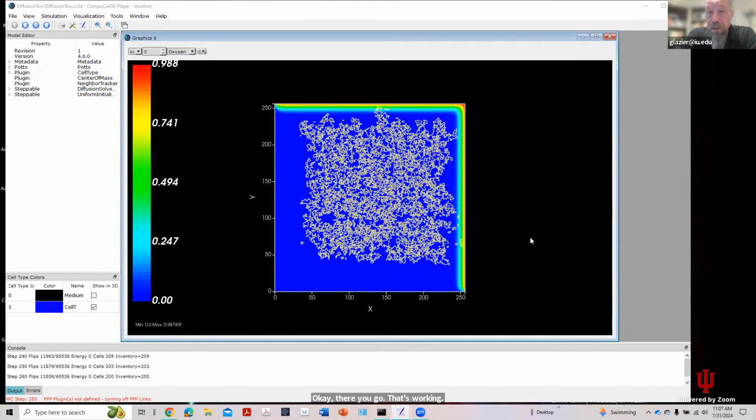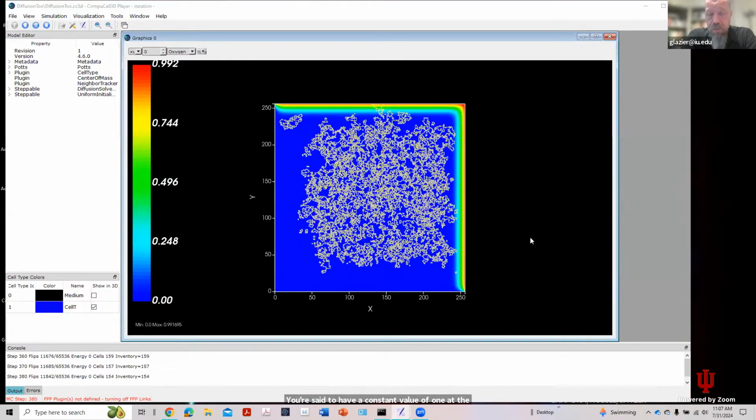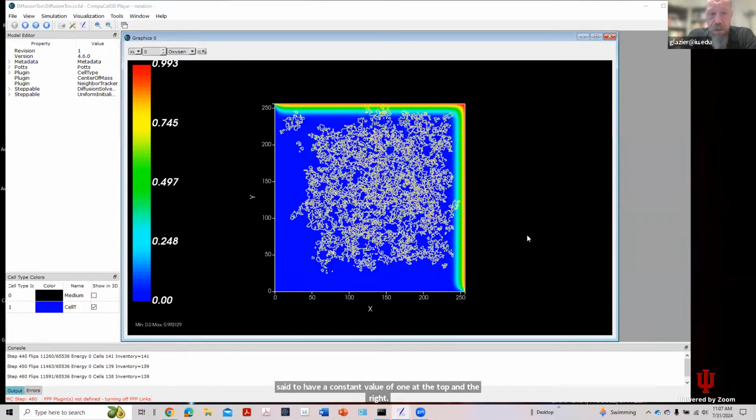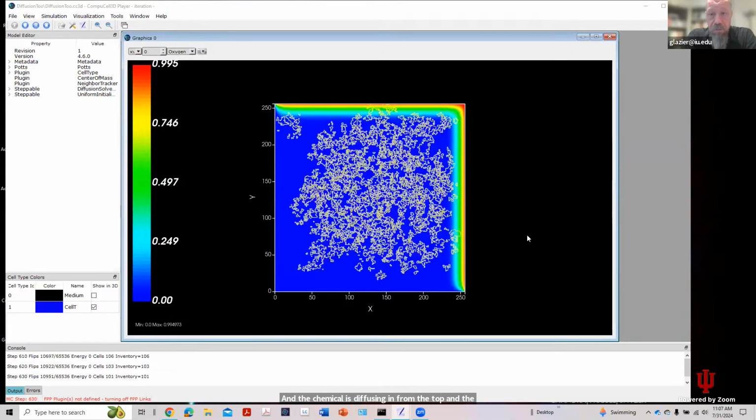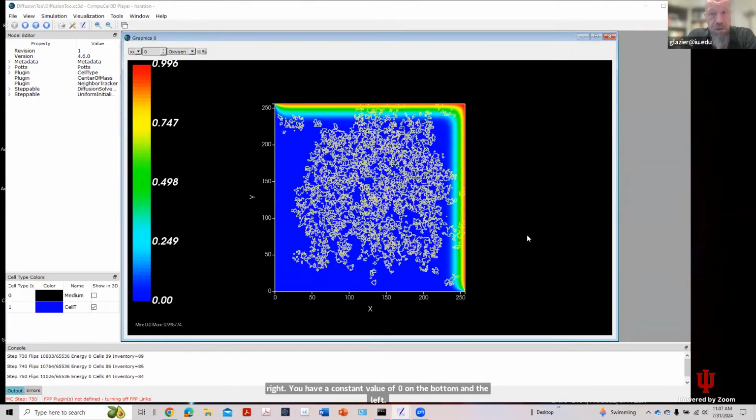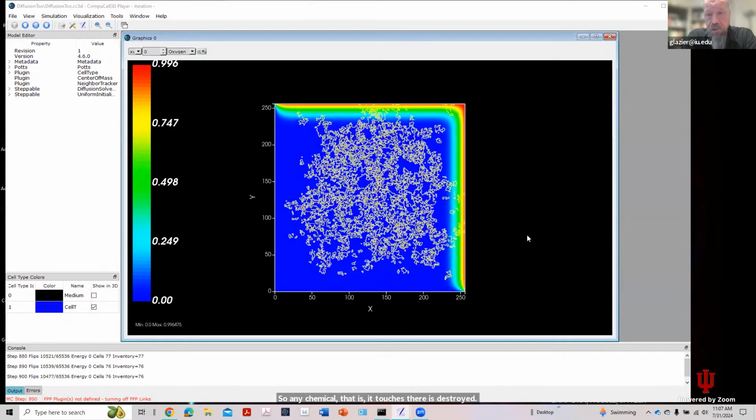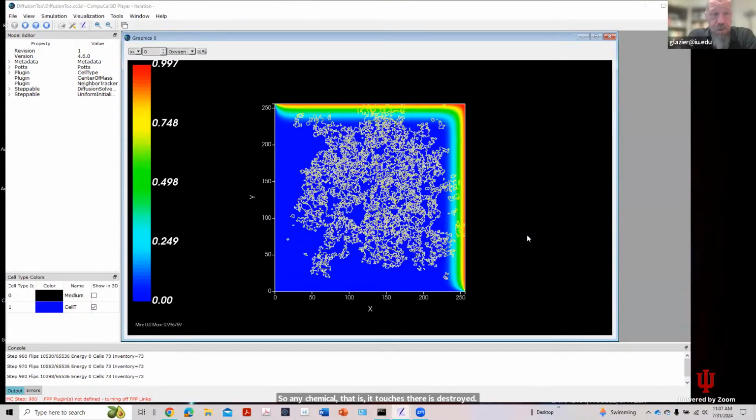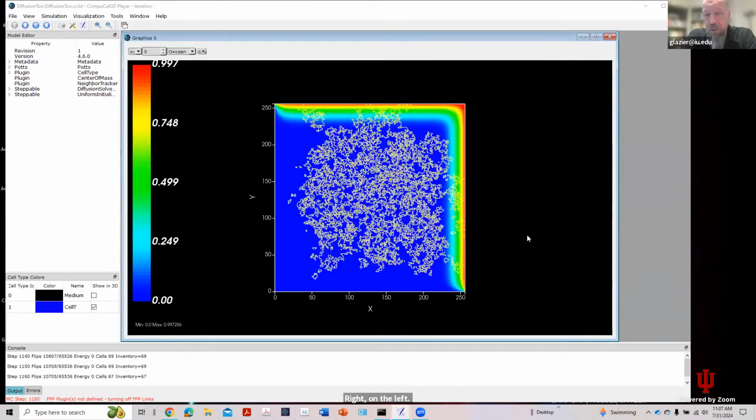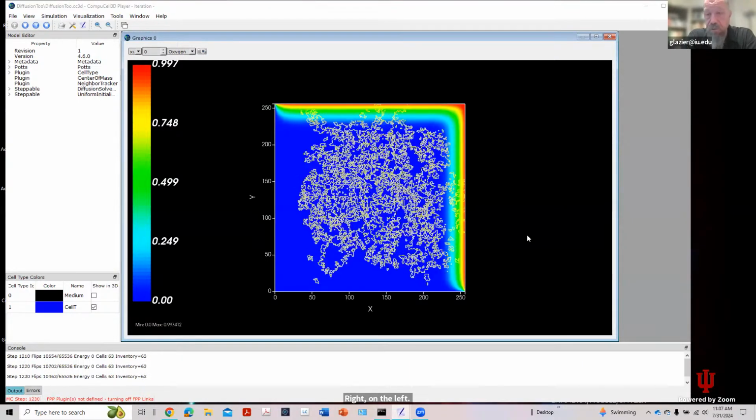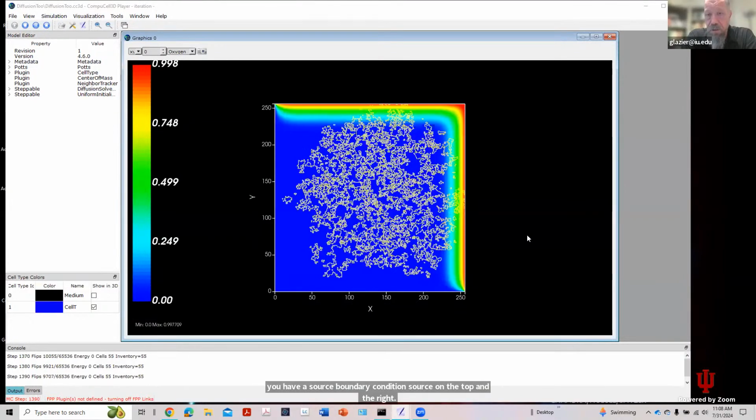You said to have a constant value of 1 at the top and the right, and the chemical is diffusing in from the top and the right. You have a constant value of 0 on the bottom and the left, so any chemical that touches there is destroyed. So you have what are called absorbing boundary conditions on the bottom and the left, and you have a source boundary condition, constant source, on the top and the right. So that's doing exactly what it should do.